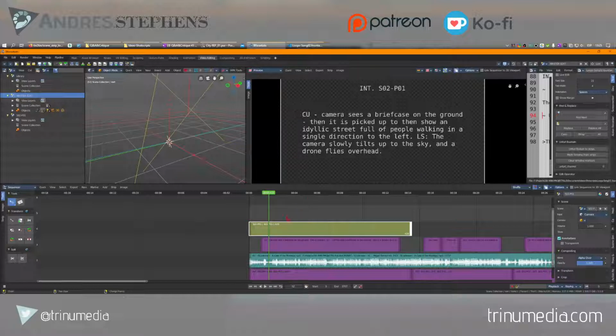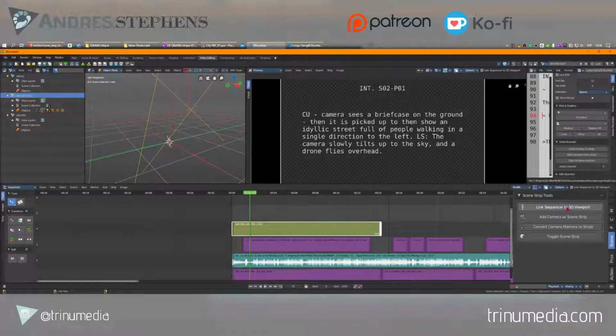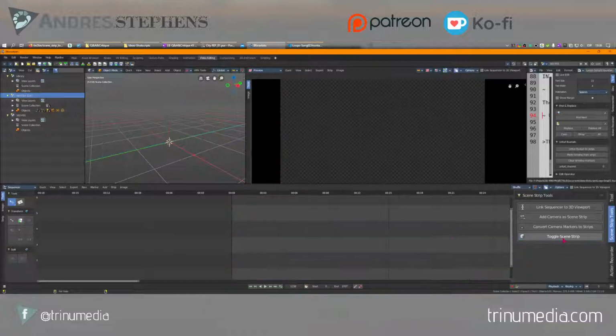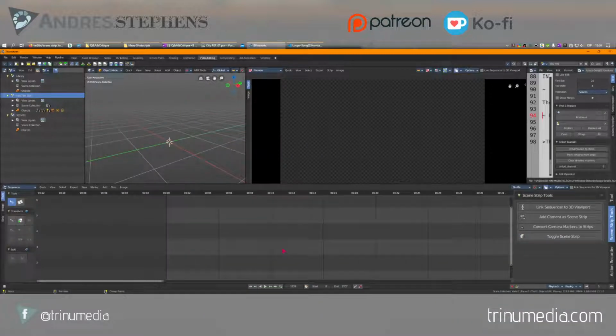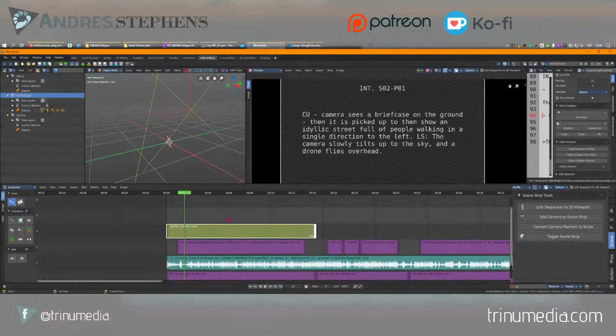Okay, but I'll continue. So in the scene, if I go down here into my Scene Strip Tools in the tab here, I have the Toggle Scene option. I've got the link sequencer to 3D Viewport, which we can use in the sub-edits, add camera as a scene strip, or convert camera marks to strip. But here we can just toggle the scene strip, which I changed to Control Tab. So if I click that, it jumps into the scene, and if I click that again, it jumps back.